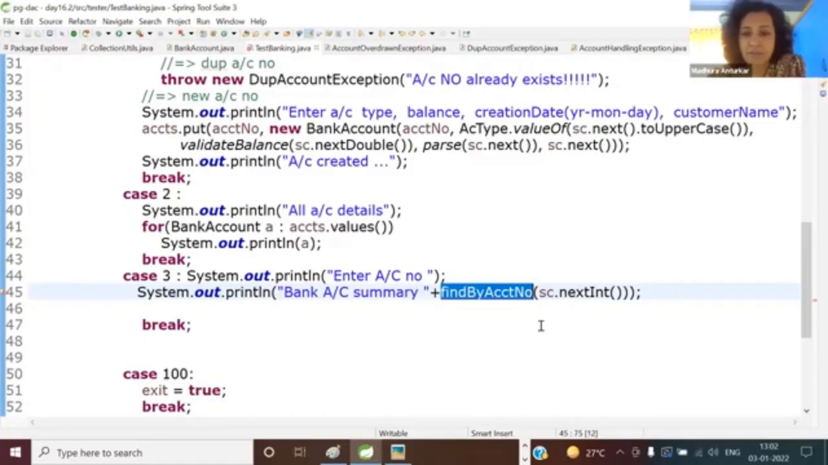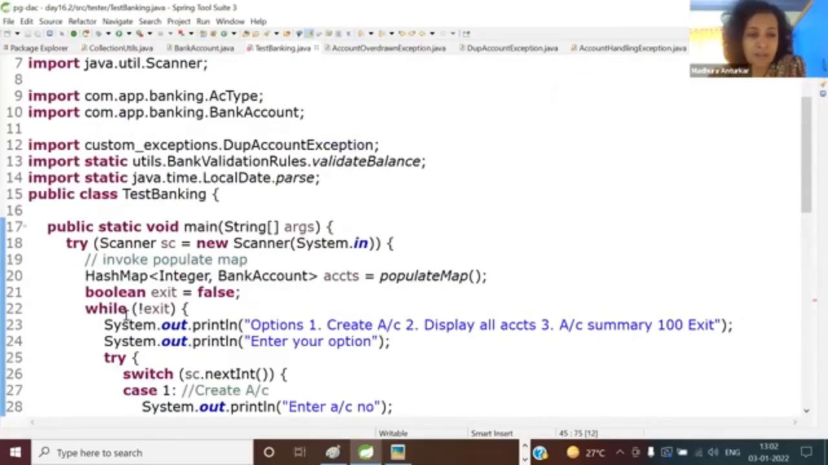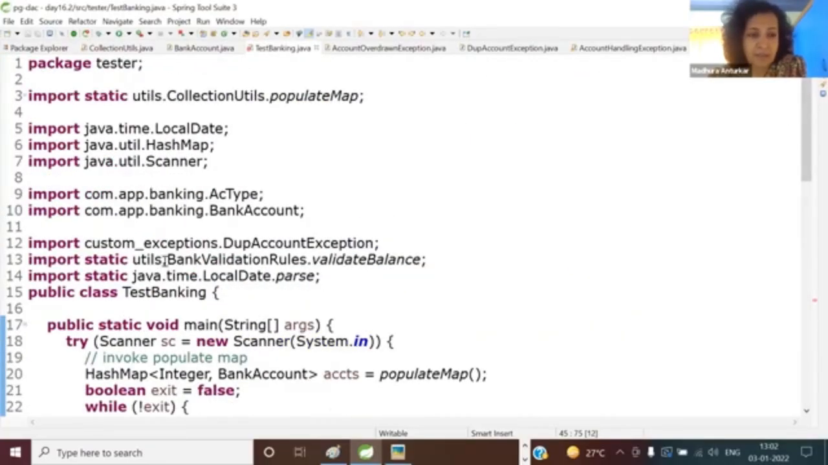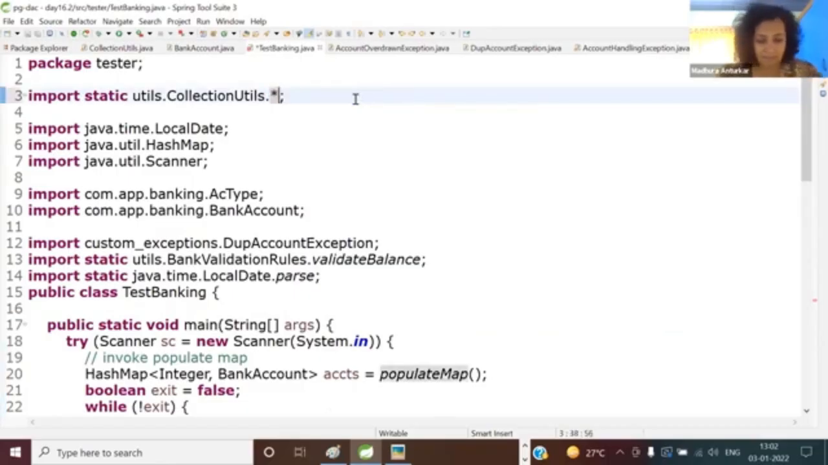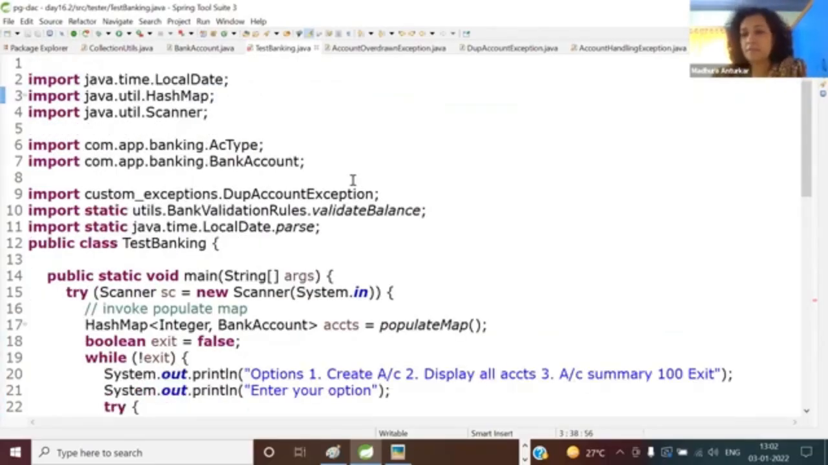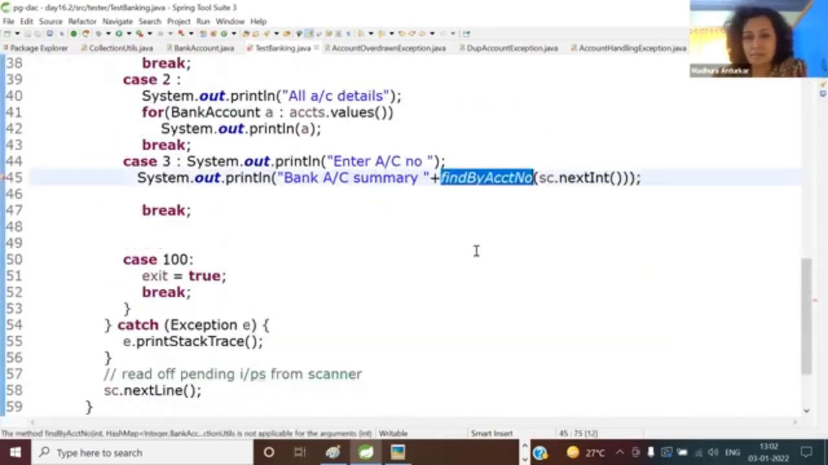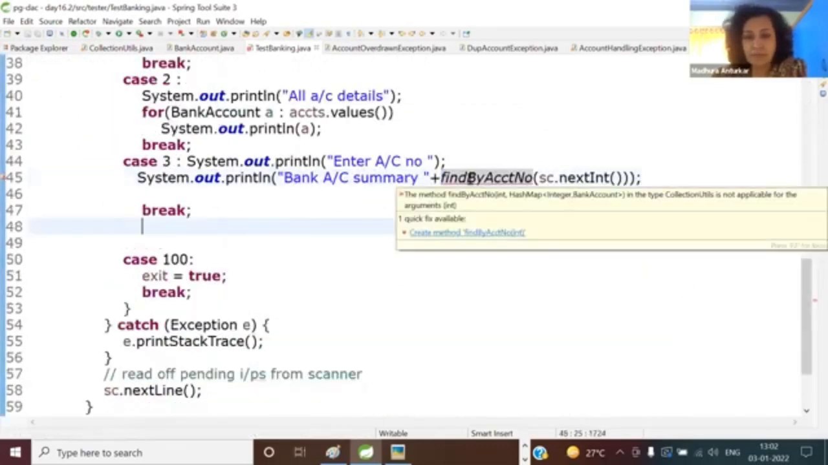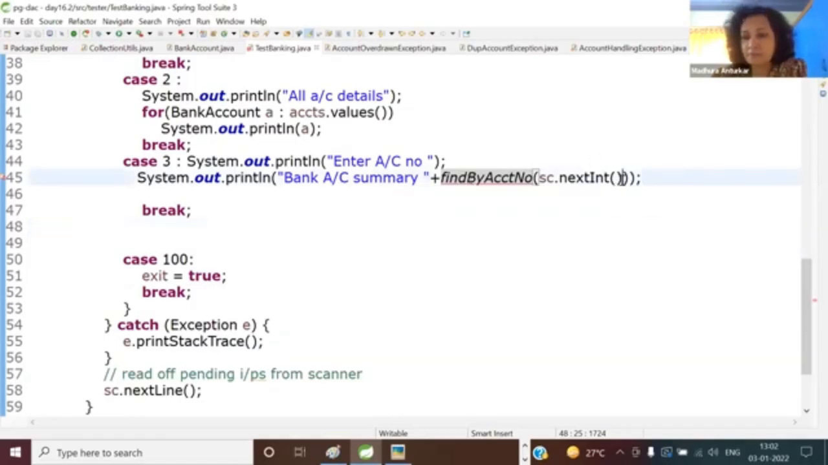Test banking.java. Yeah, I have to do the import static here. Wait a second, I can send you the import static. Utils, I don't have it here. Okay, I'll say here, star. So there should be, still there is an error. What is it saying? The method in collection utils. Oh, yeah, of course. I did not pass the argument correctly. So try it out on your own and do this.